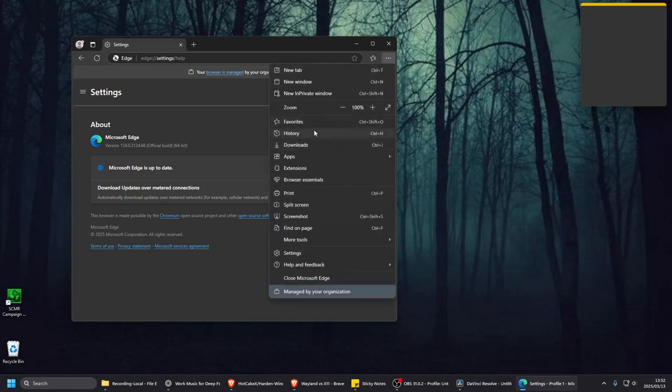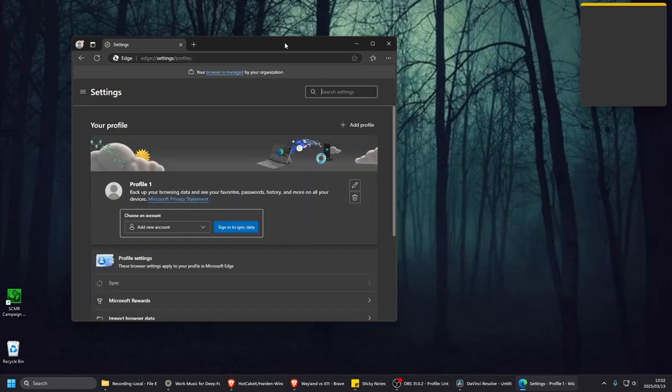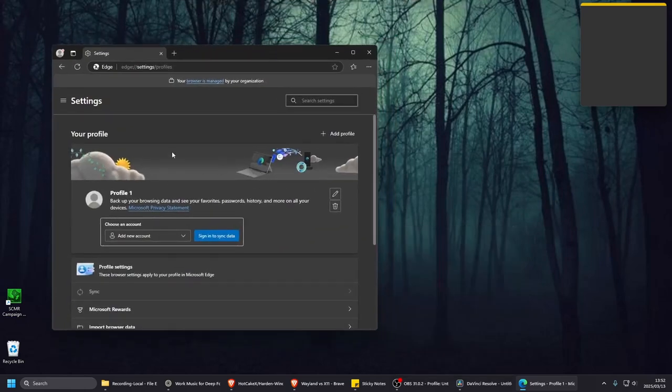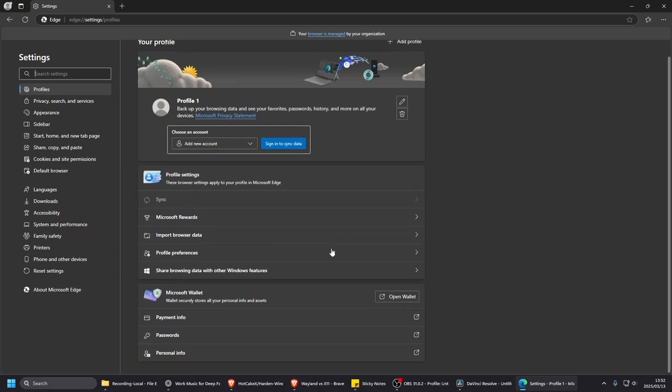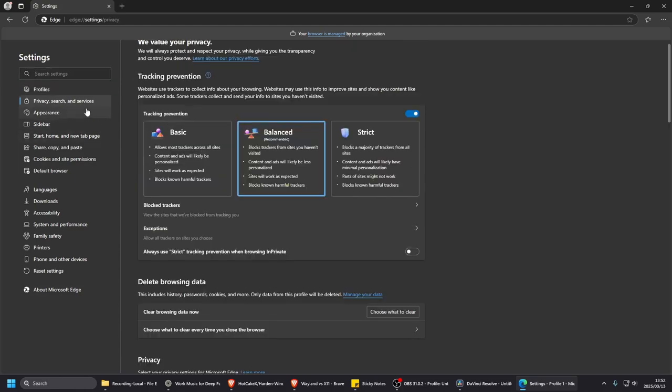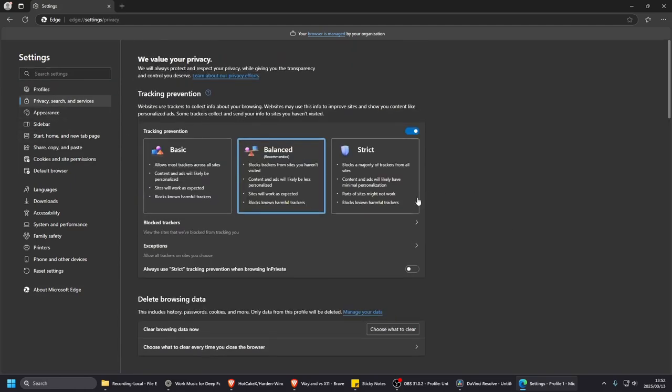Right, let's go to settings and see how easy it is to actually increase my privacy on this browser. So I'm going to enlarge this. First we have profiles. I'm not going to dig into profiles much. Let's go straight to privacy, search and services. This looks pretty straightforward. There's basic, balanced, and strict. Obviously I'm going to choose strict, and if something breaks, I'll come back here and choose balanced. But if you're lazy, just click on balanced. It should already be better.